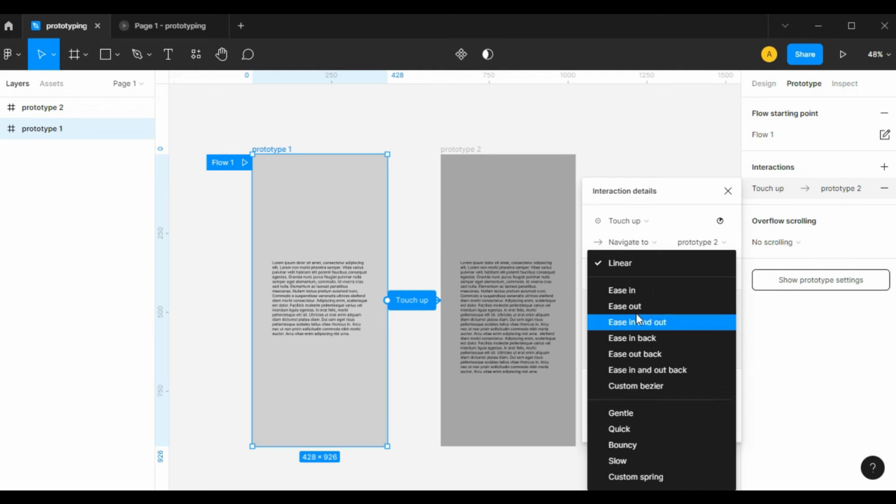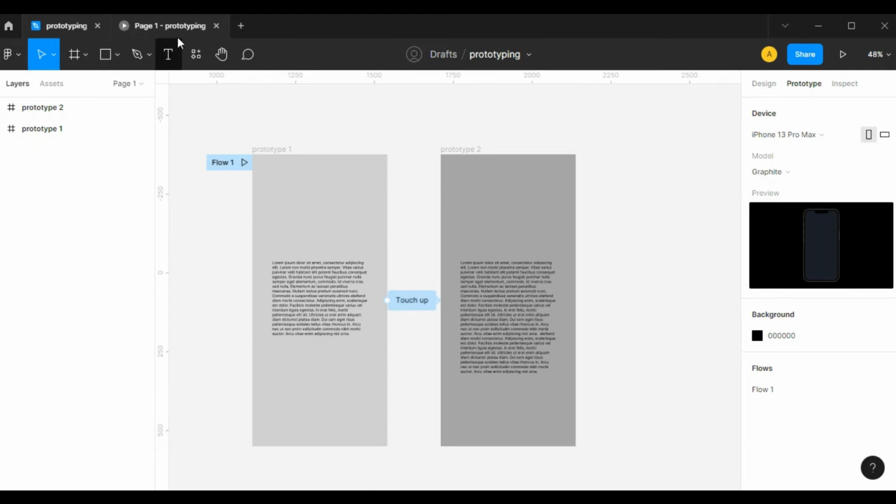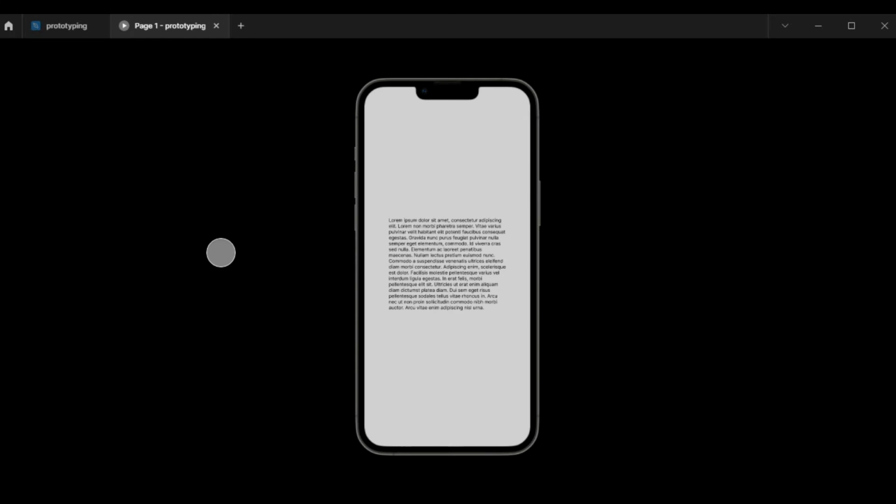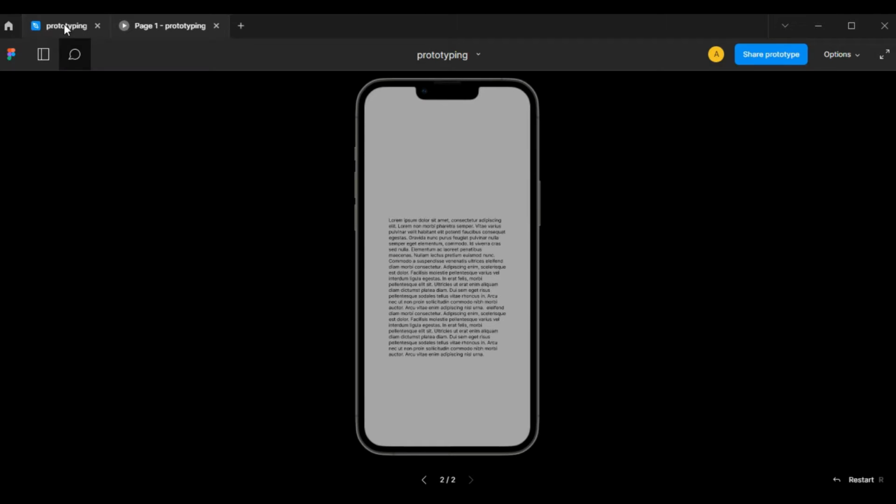The next easing we have is ease in. So what is basically ease in? In ease in, it starts slowly, then it develops its speed in the middle portion of its animation, and it keeps steady until it reaches its end. I will refresh it by pressing R on my keyboard. Now you see it starts slowly and then it increases in speed. Just look at it carefully.